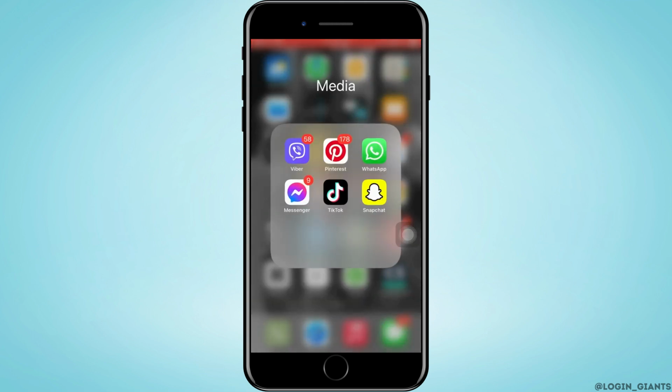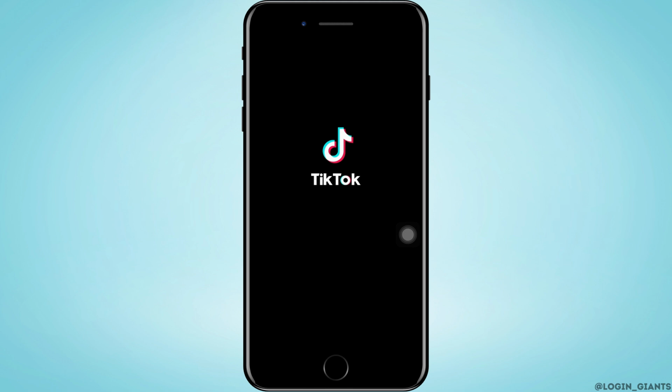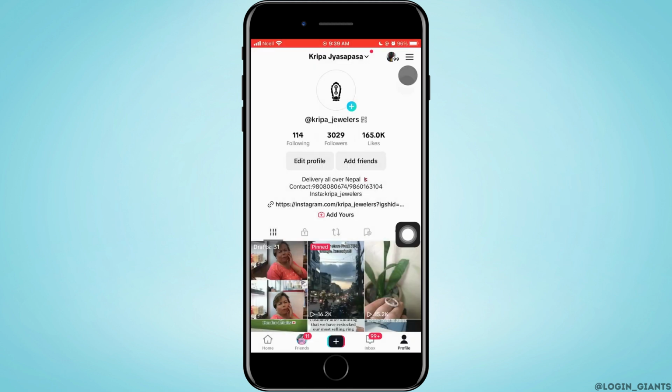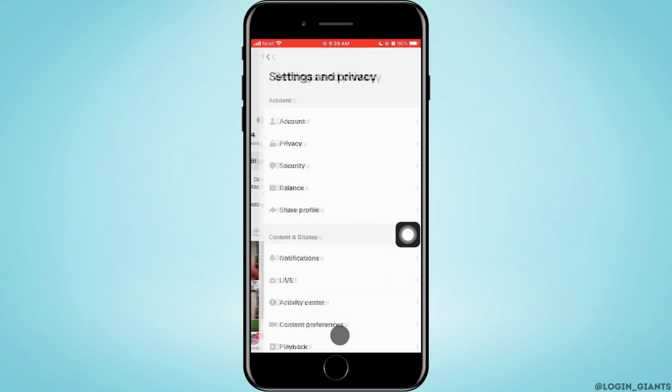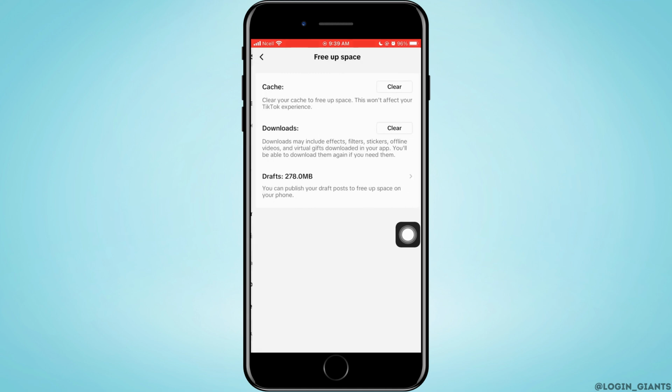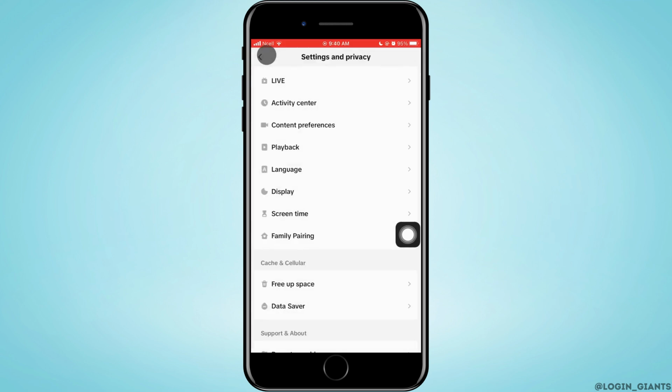But if it is not working, you need to exit TikTok and open it again. And then you want to tap on your profile that is on the bottom right. Tap on the three horizontal lines on the top right corner. Tap on settings and privacy. Then you need to scroll down and tap on free up space. Here you need to clear all the caches and downloads. It might be the reason that your TikTok photo swipe mode is not working. So after that, you need to check.